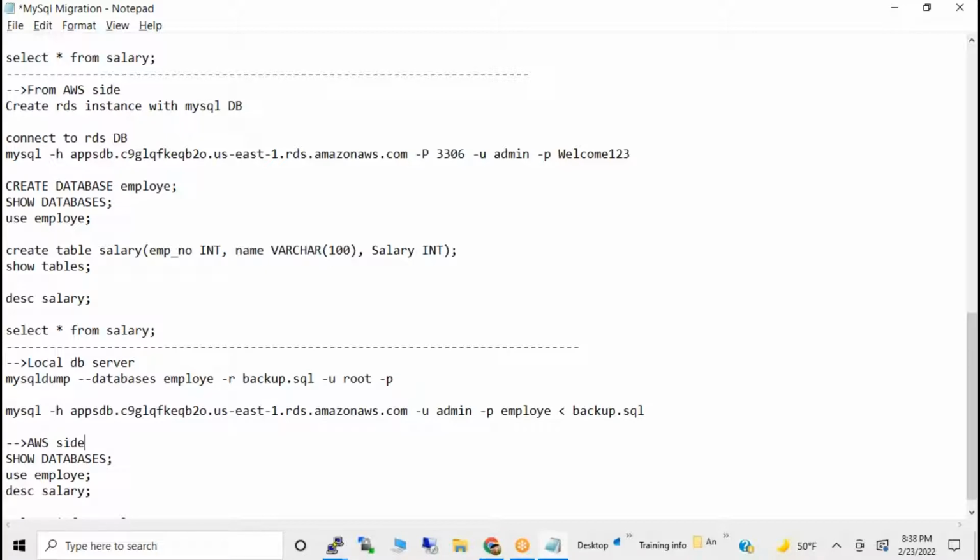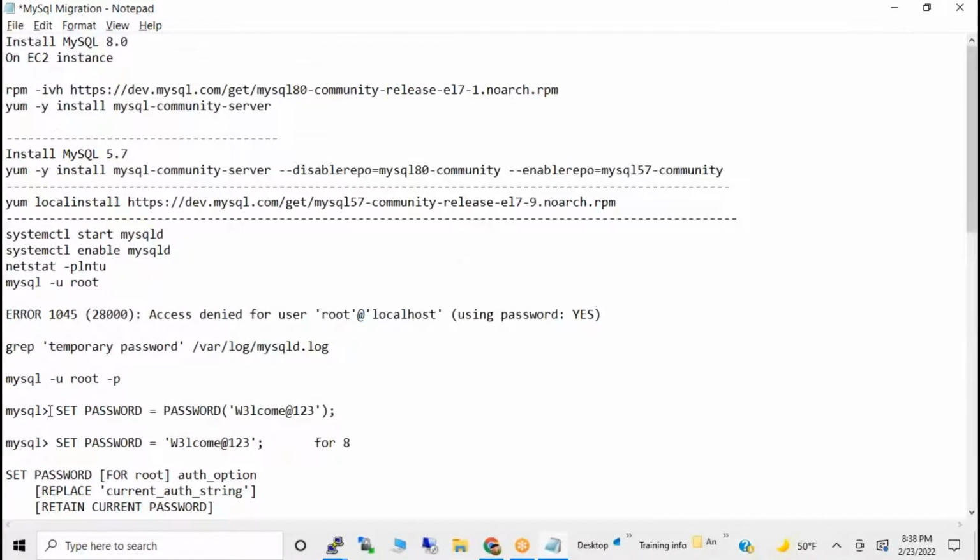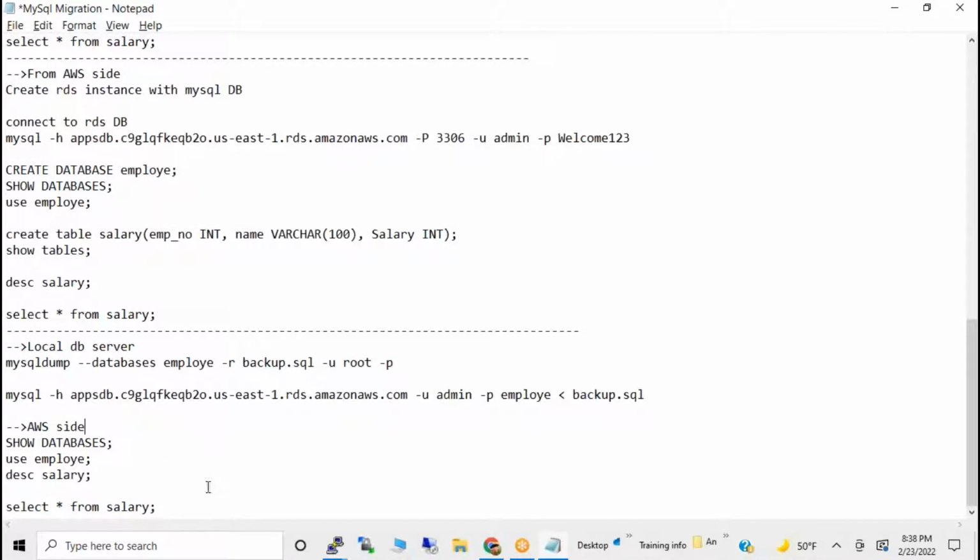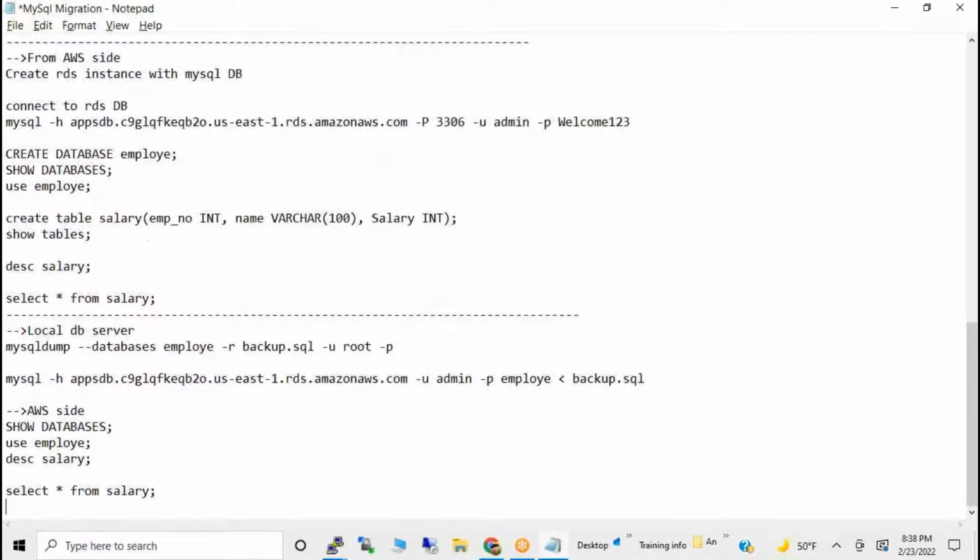And they will take it into the AWS, and they will connect. So that is another approach. We have different approaches for database migration, but we can do it on real-time data also.